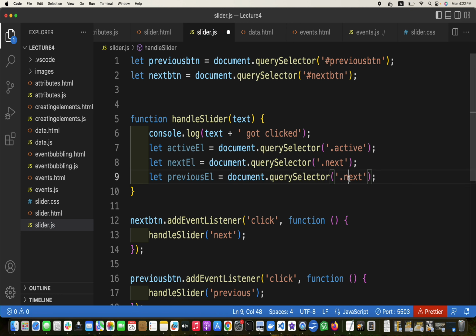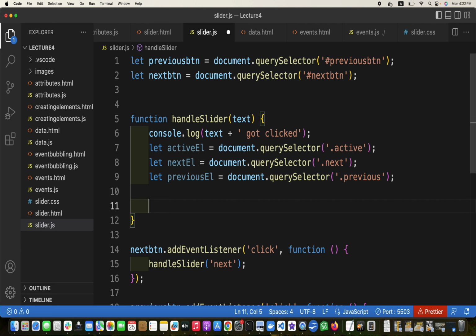So as I said, the first task will be, once this button gets clicked, whatever it is, to remove these classes. These elements have these classes, okay? So we will need to remove these classes.